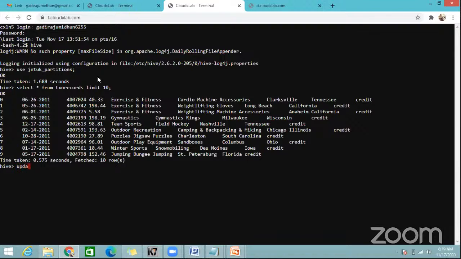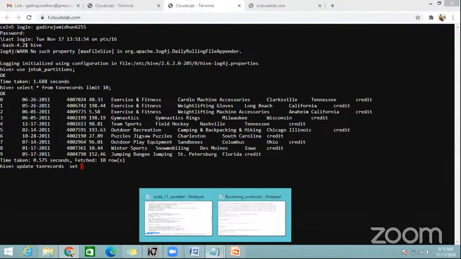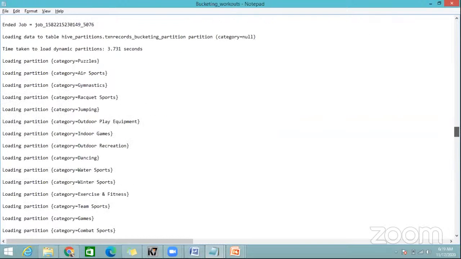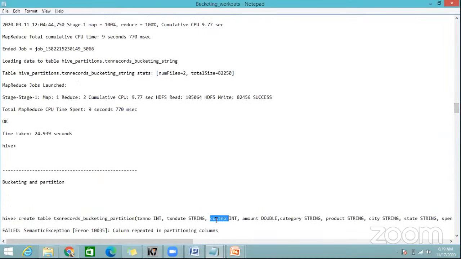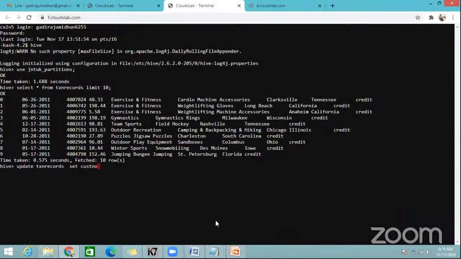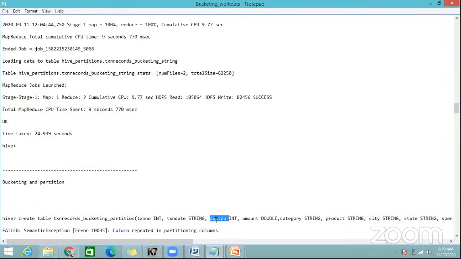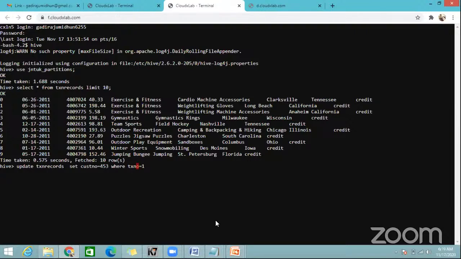So we can just try to update the record, update taxation records, set the third field, customer number, equal to 456 something, where taxation number equal to 1. So I'm going to update the record with taxation number equal to 1, and change this field, customer number. So just try to enter.